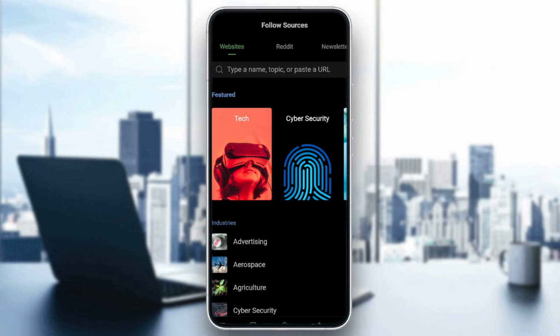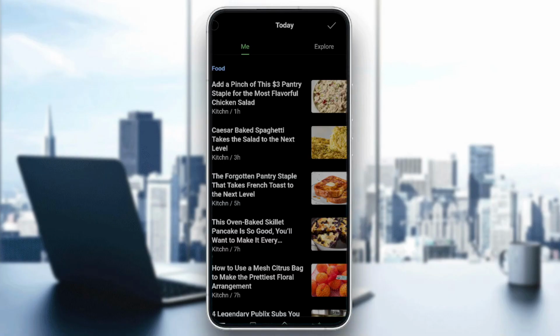So we are already using Feedly to follow your favorite blogs and news sites. But what about topics that aren't covered by a single source? What if you want to track a specific keyword across hundreds of different publications without having to follow each one individually? That's where Google News feeds come in.